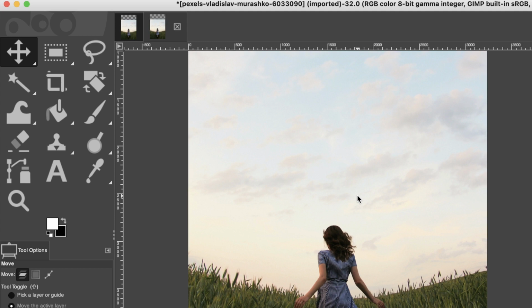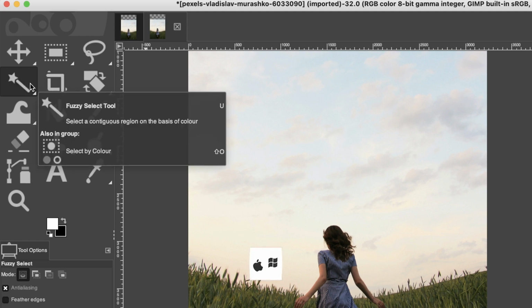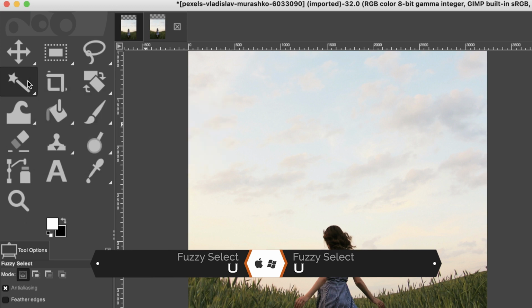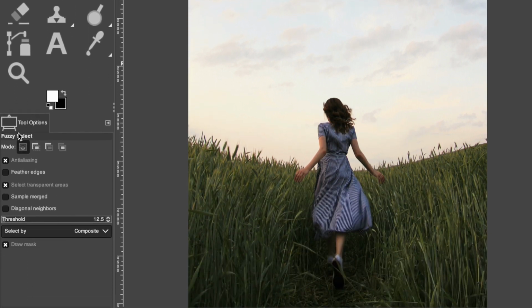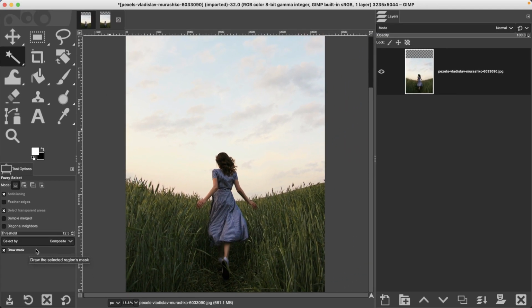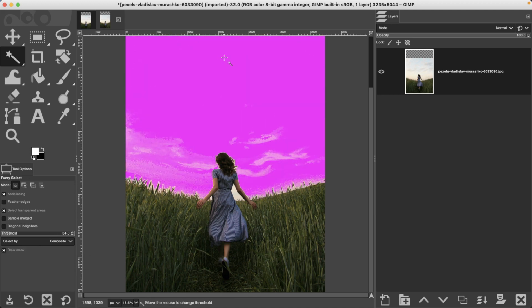Now to remove the sky, we need to make a selection of it, and we're going to use the fuzzy select tool to do that. You can grab it from the toolbar or with the keyboard shortcut, which is the letter U. Now in the tool options, I have the threshold set to around 12 and the draw mask turned on, which is what I recommend doing because it's going to give you a visual of what's being selected. So I'm going to click up here and drag down, and the pink overlay represents what's being selected.